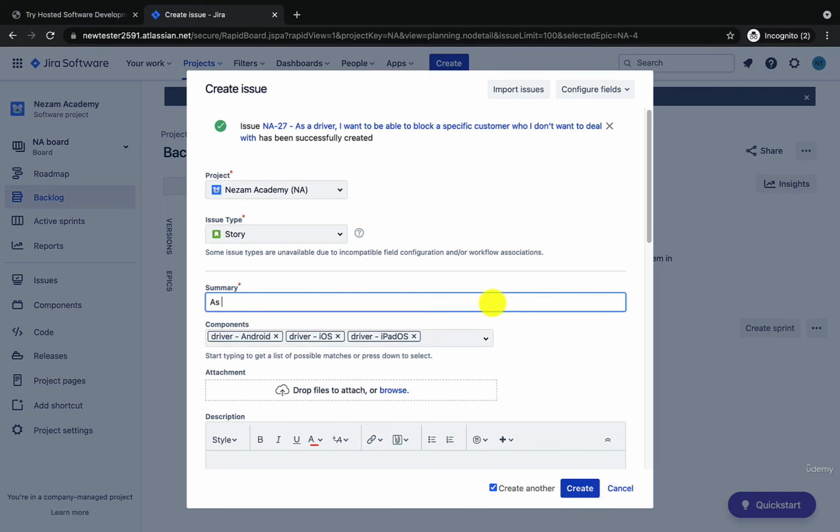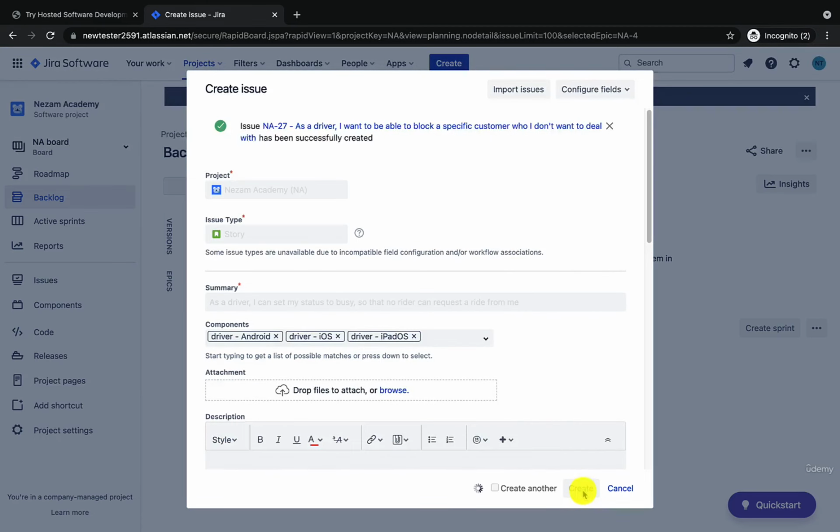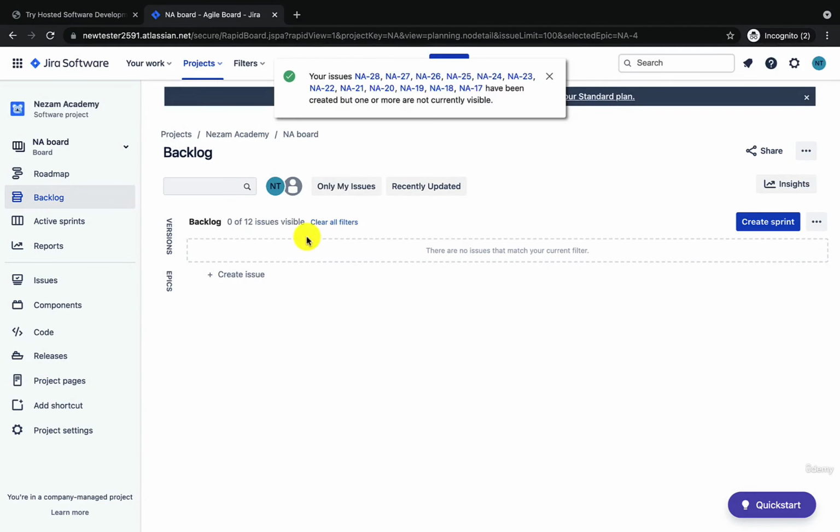Another one, for example, as a driver, I can set my status to busy so that no rider can request a ride from me. So in this case, the driver, for example, is going to have lunch. He wants to have a break. In this case, he can set his status to busy and no rider can request this specific driver. So those are some user stories. Click on create.